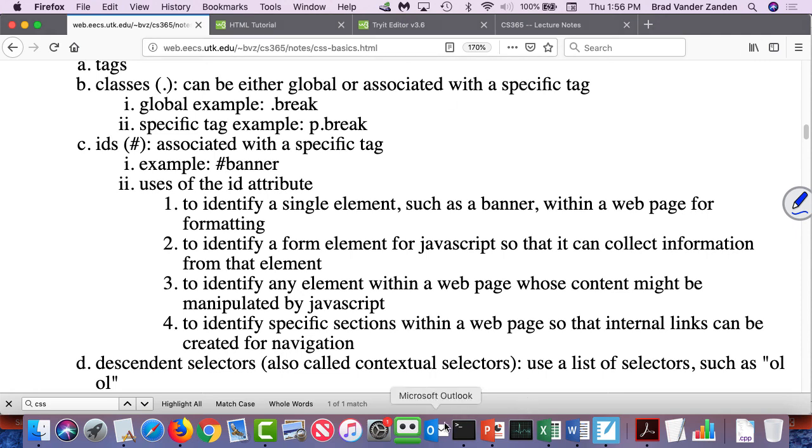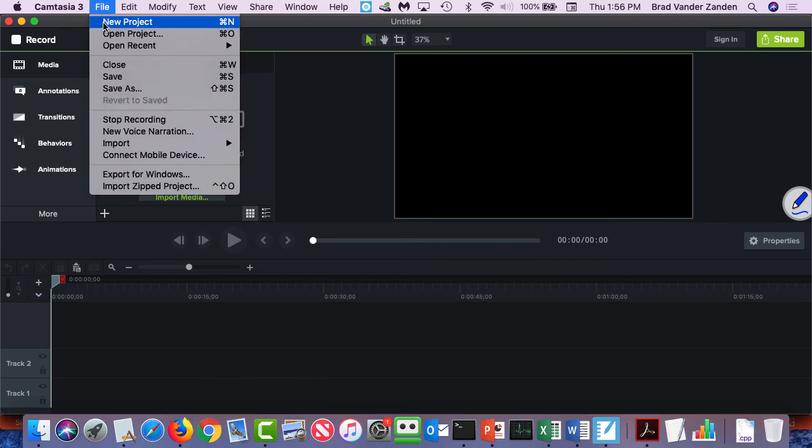Did you say nested selectors or something? So, what I meant, just a sec.